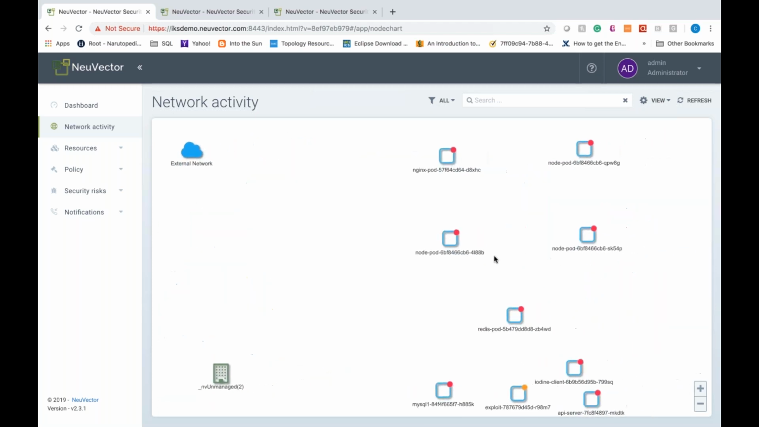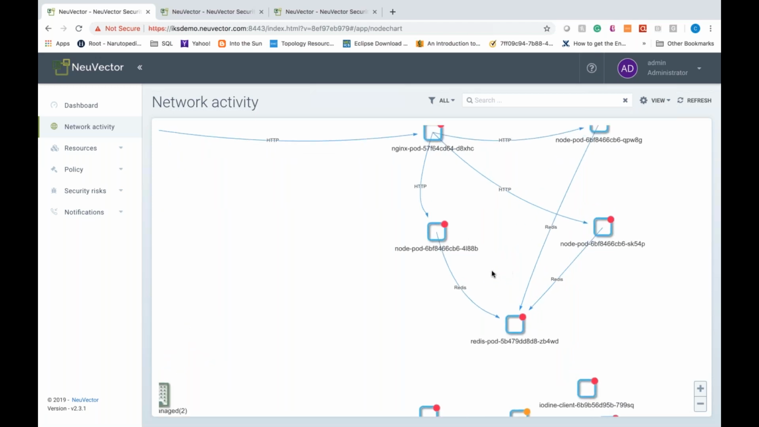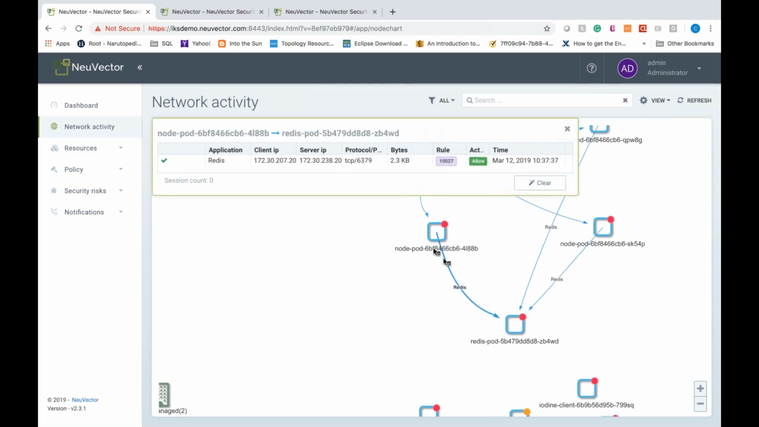Now, while NeuVector is mapping out how network flows, in the background we're actually creating whitelist rules to allow communication between these services. For example, in this case, we look at Redis, this is how these 2 services are communicating. The way that NeuVector is determining that this is the Redis profile is not based on port number. We're actually using deep packet inspection to determine this is Redis and creating a whitelist rule for it. So even if using a customized application or customized port for the Redis protocol, NeuVector will be able to detect that and create a rule specifically for it.